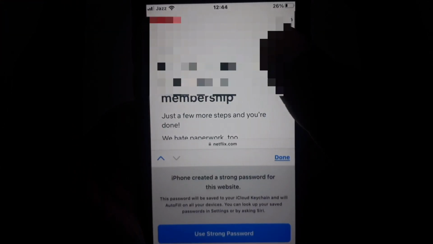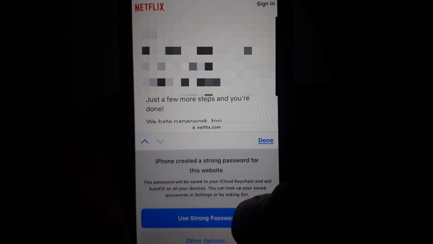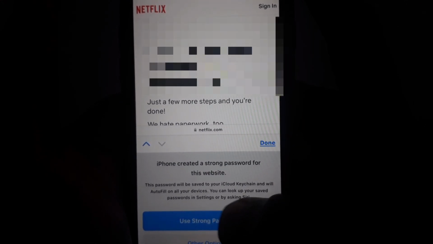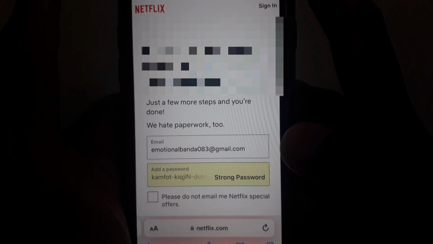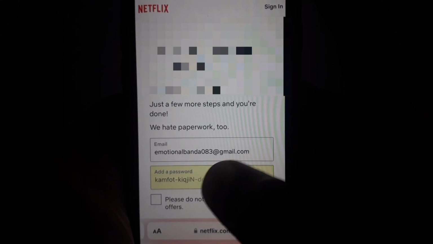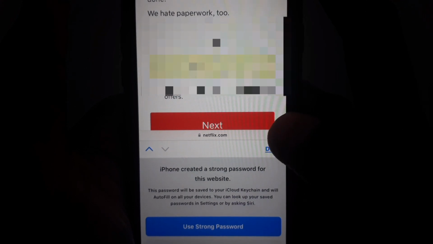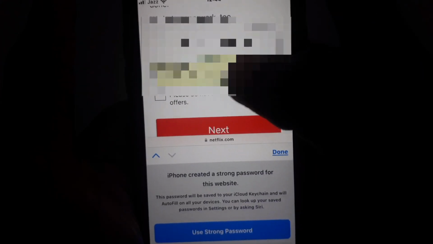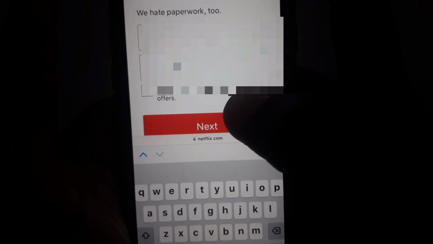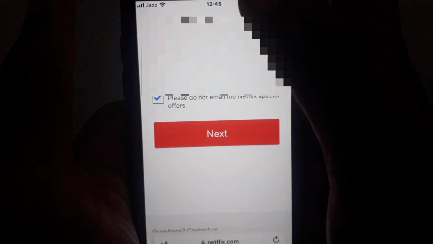After that, you have to provide your password here. So I am going to do that. You have to create a strong password so that no one can access your Netflix account. After you have provided the password, you have to simply click on please do not email me Netflix special offers. You have to simply click on next.